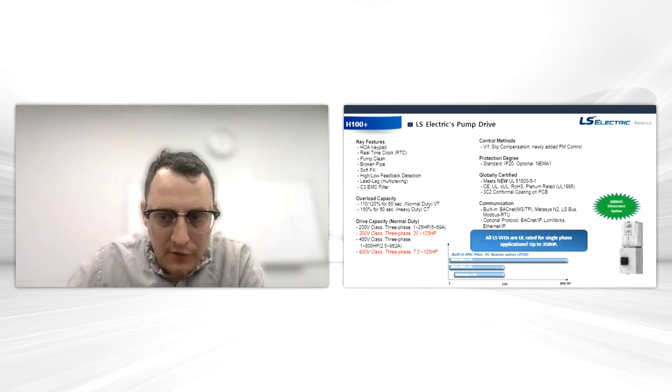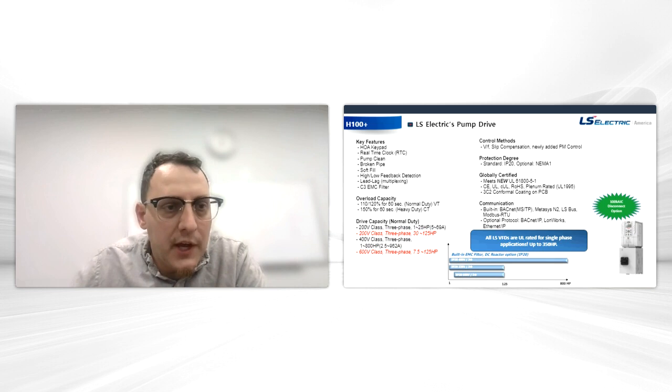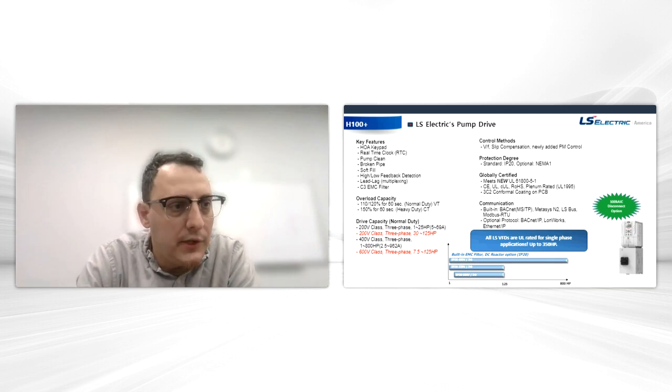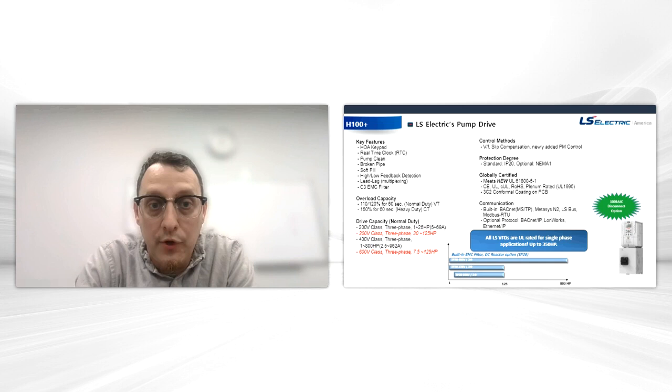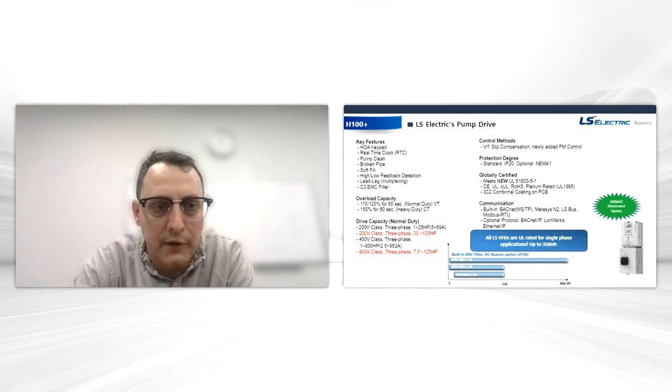And so here's the important stuff, and this is the H100 Plus VFD. This might be a review for some of you, but the H100 Plus is the drive we typically push whenever we're talking about pumping applications. So this is our pump drive, and it has the most pump features out of any of our offerings for VFDs. So that's what we're going to be focusing on today.